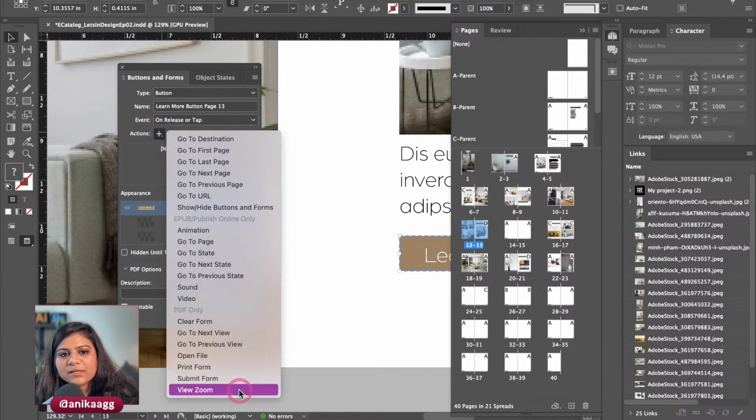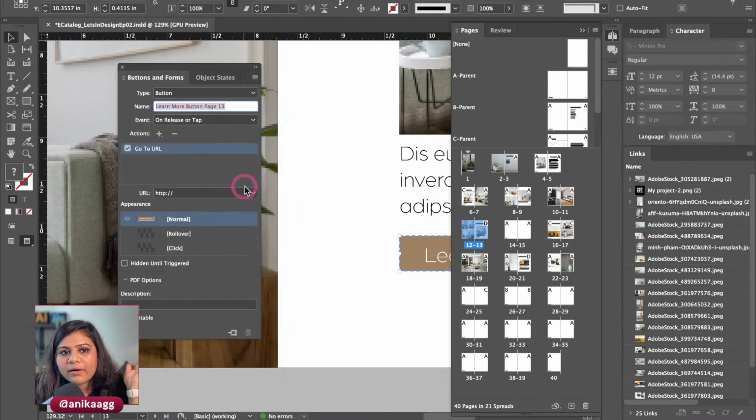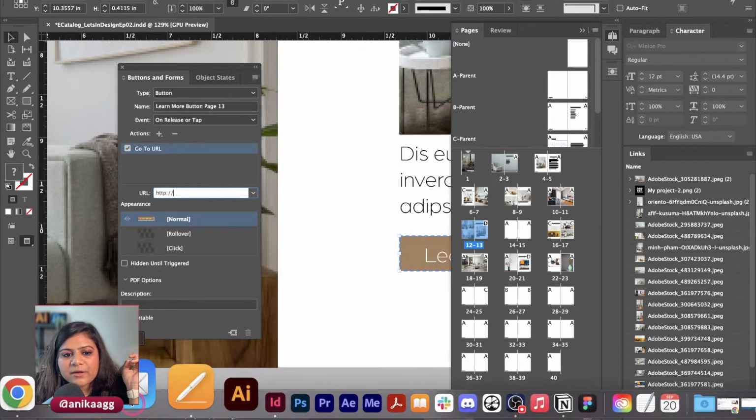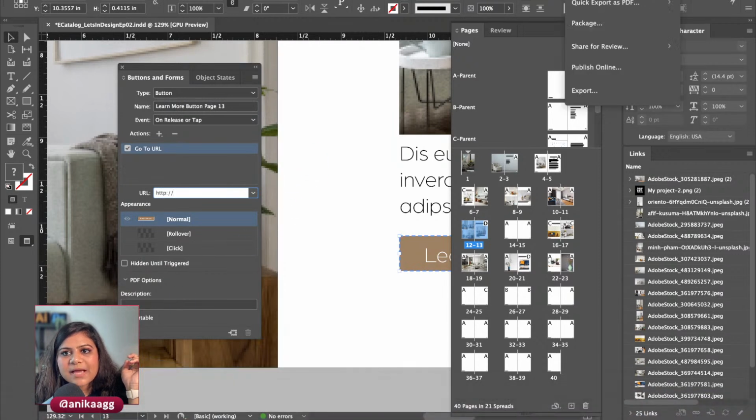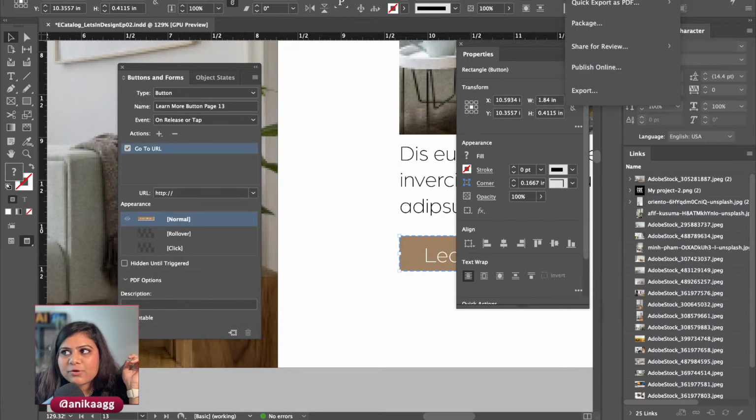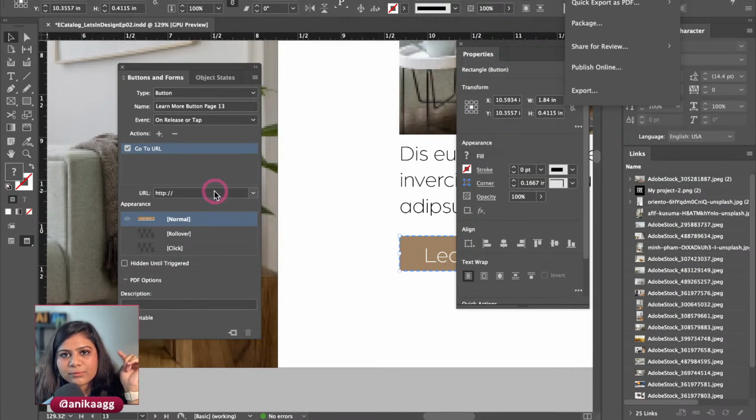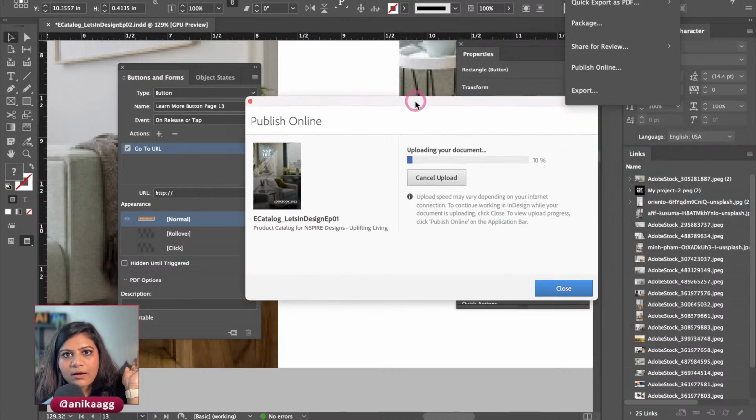You can choose any of these actions from here. You can go to destination, go to first page. You can go inside your PDF file. So you can go to first page, last page, next page. Go to URL is what we're going to select, and we're going to make it into a URL. For this purpose, I'm just going to relink it back to my InDesign file. So I'm going to quickly go to publish online and get the link. So I'm going to click publish just for the sake of the link. And yeah, we're gonna put that URL right here. So it's just gonna redirect to the online version of our document.